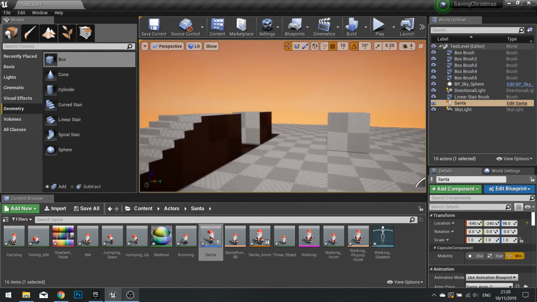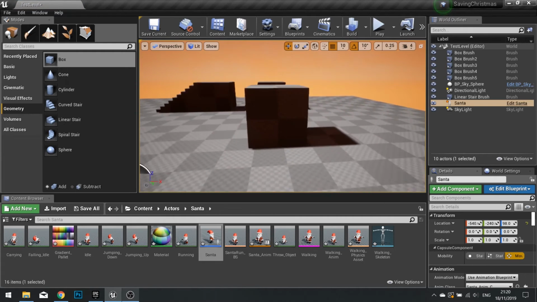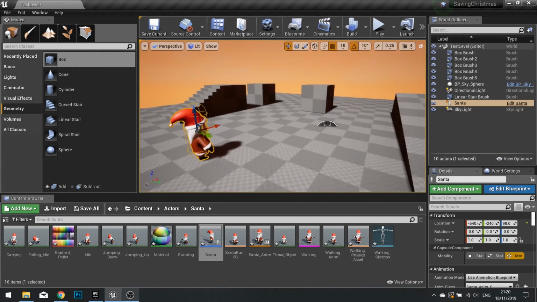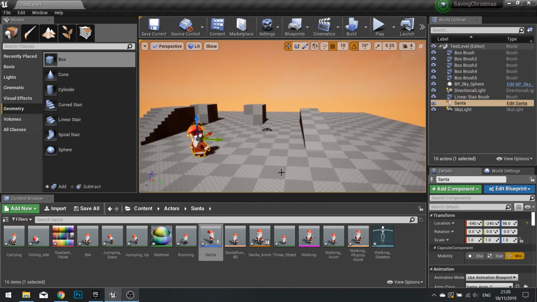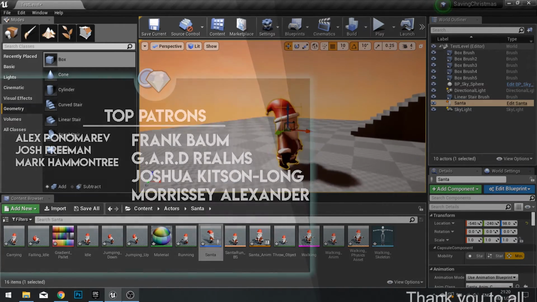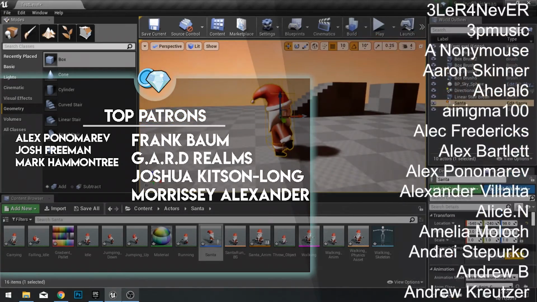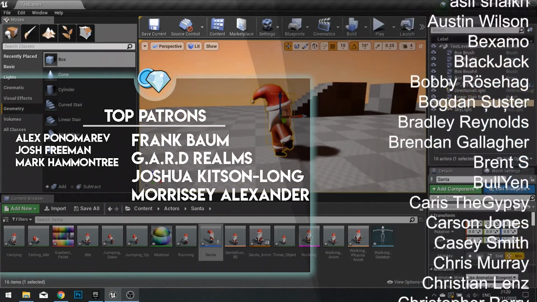I've made a little test level to test movement. So I recommend you do the same just by dragging some boxes in so you can test your actual movement. This is a useful thing to do until you go ahead and make your levels. So I've got Santa here. Obviously I can't control him yet. So that's what we're going to do in our next part.